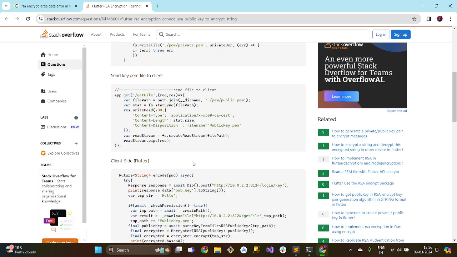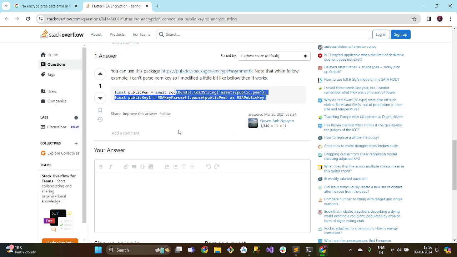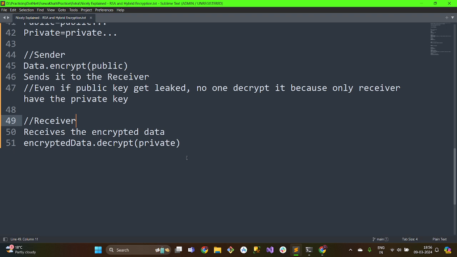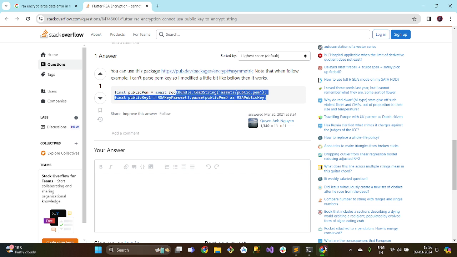And in Flutter, one solution I found was chunking. Chunking is where there is a large piece of data that has errors in RSA, so we break it down. In chunking, we break down the large data and encrypt it chunk by chunk, small by small, and at the end combine that data and send it, and the same way the data gets decrypted. So that's what I learned in Flutter.